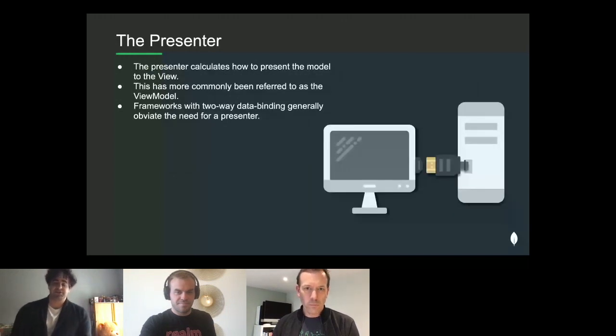The presenter, so this is the presenter, the view model, whatever you want to call it. It calculates and projects what data needs to actually be displayed on the view, more often referred to as the view model, though in Viper it's presenter. Again, frameworks with two-way data binding kind of obviate the need for this. It is awkward to go to a presenter when you don't necessarily need to.